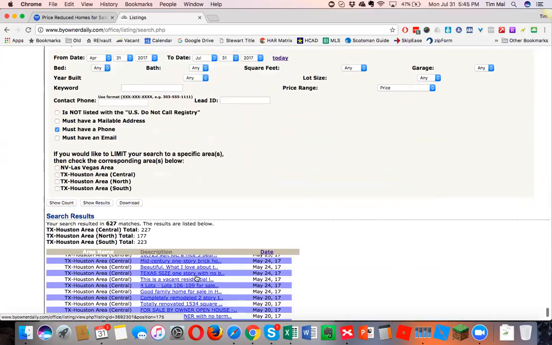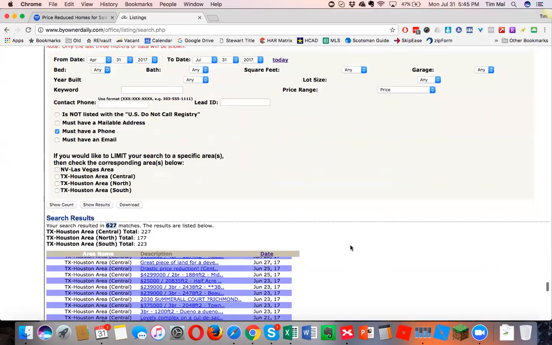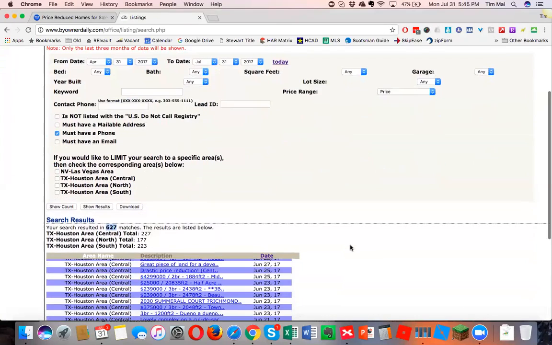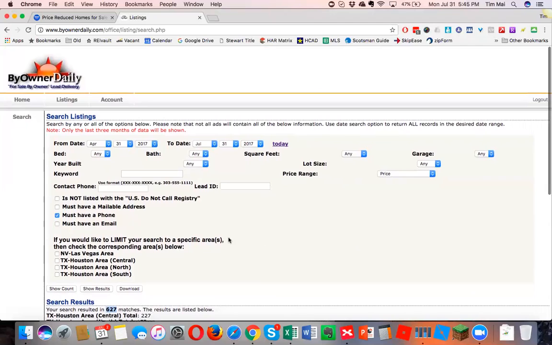So in my case, there's a total of 627 matches. Oh, dang, that's a lot of potential leads right there. Yeah, exactly. And you want to make sure that every month, because this website only keeps the data for 90 days, you have a virtual assistant log in and download the data for the month. That way, when it goes past the 90 days, you still have a copy of it.